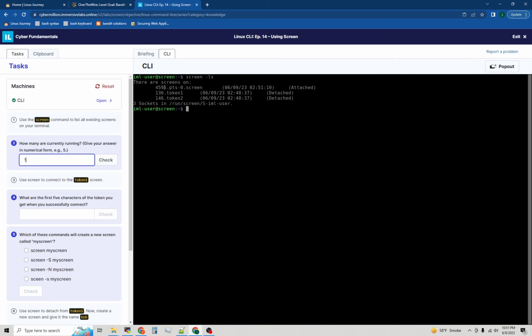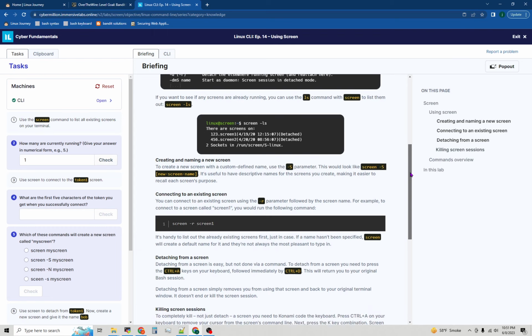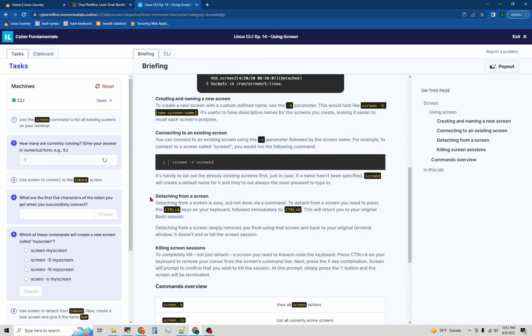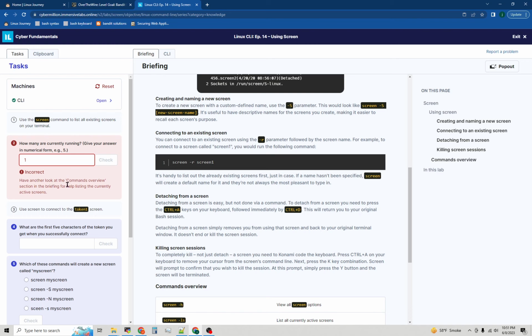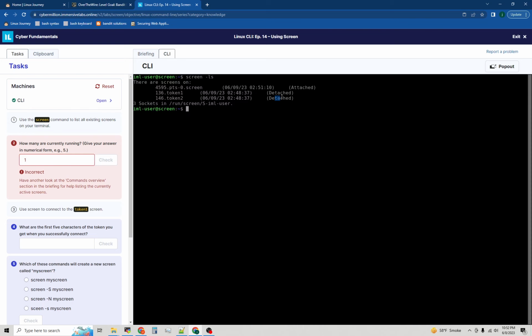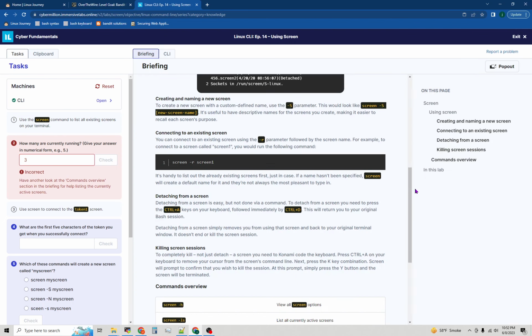There are screens on, and 1 attached. I mean, 1 is attached, 1's running, right? So let's see. Nope. Okay, have another look at the commands overview section in the briefing to help listing the current. Okay, so attached and detached doesn't matter as long as they're running. Oh, is this like the current screen that I'm on, maybe? All right, I don't know. I don't know. Interesting. All right. Multiple wrong answers.